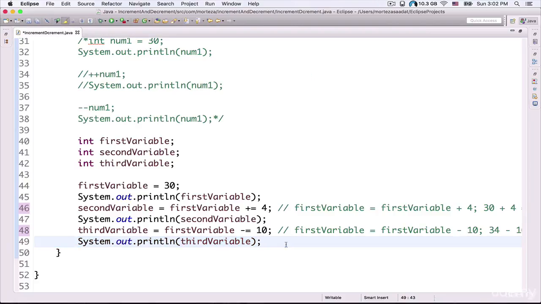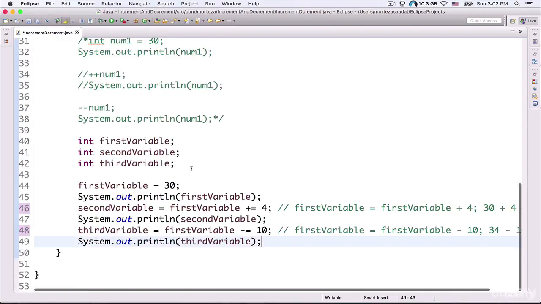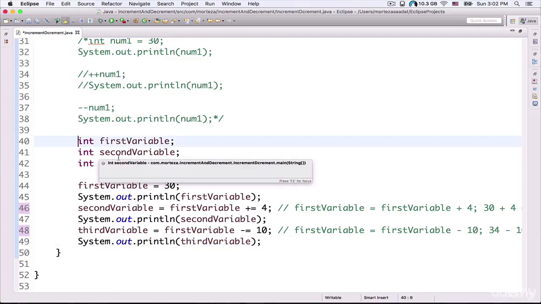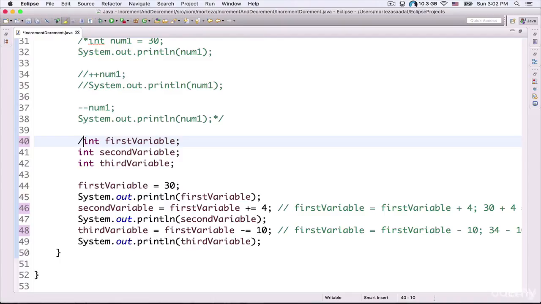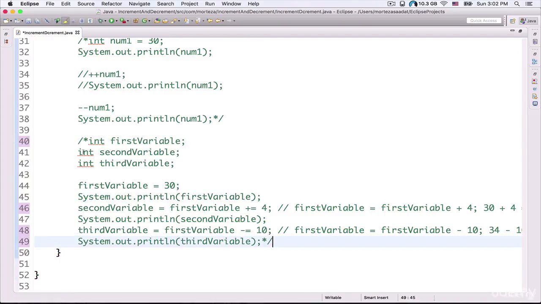So be sure to practice these skills that I teach you in these lessons, okay? Now I want to show you some other examples about assigning values to your variables. First, let me comment out these lines of code because I don't want to execute them, okay? So I just create a multi-line comment.